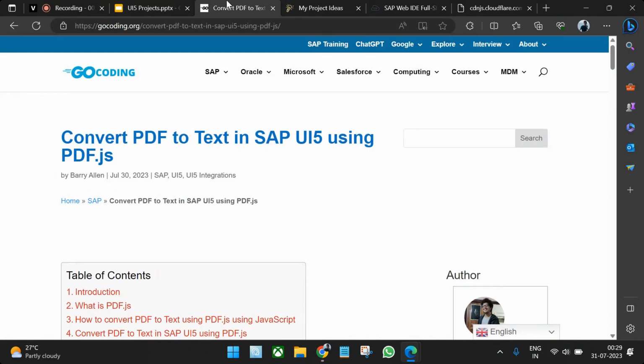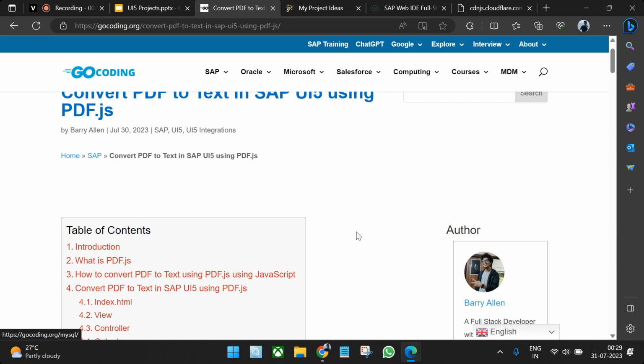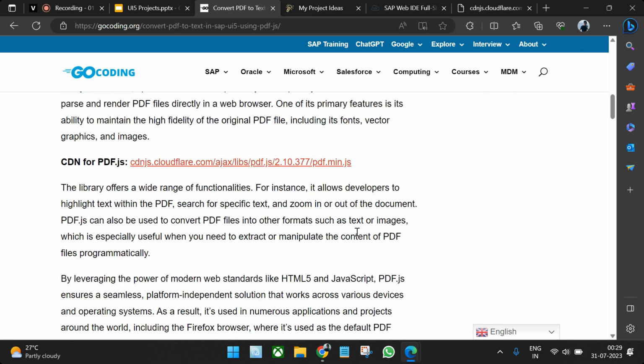So before jumping into the actual coding part, we have written an article for you. This article link will be shared in the description of the video, where you can learn all the theoretical part as well as all the coding that we are going to discuss in this video. So you can follow this article here.